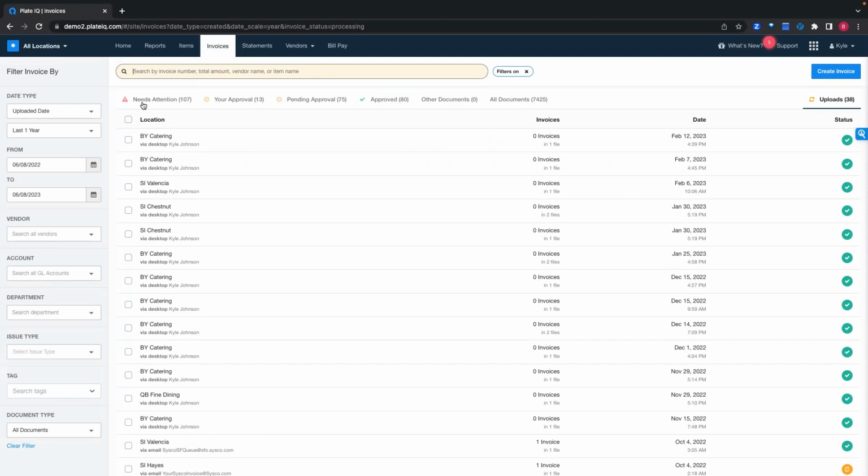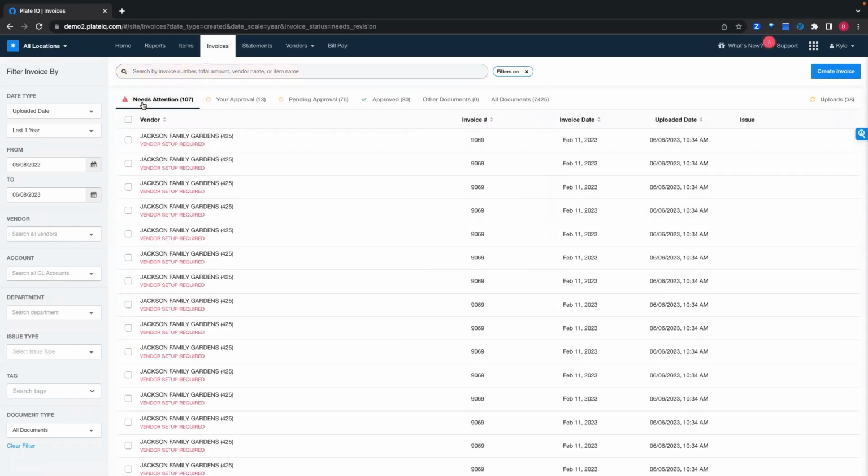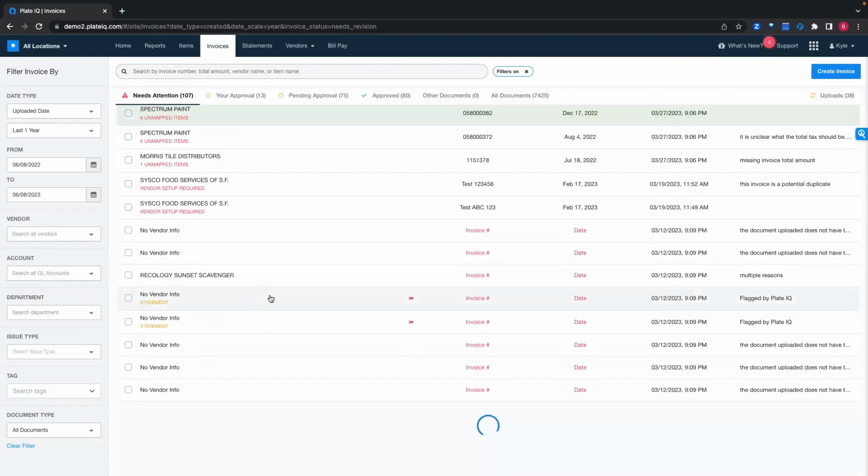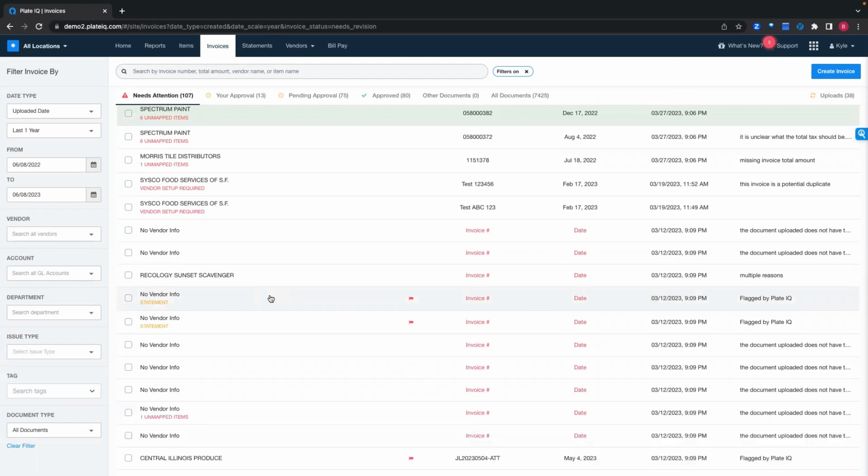All right. I'm going to begin by showing you an example of an invoice that's going to be living in the needs attention bucket. And there's four reasons why an invoice would live in the needs attention bucket. First would be if it requires vendor setup. Second, if it requires line item level detail to be mapped to a general ledger. Third, if Plate IQ has flagged this invoice for a potential duplicate. And then fourth, any invoice that was potentially flagged by Plate IQ and routed back to you or a team member.